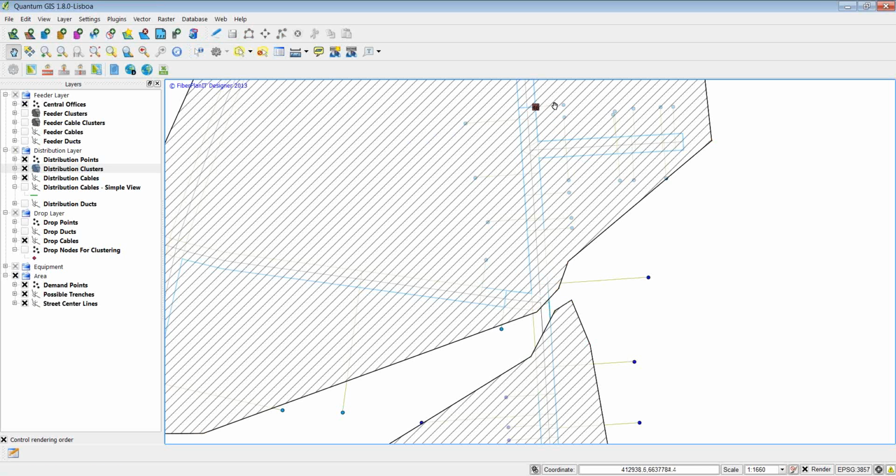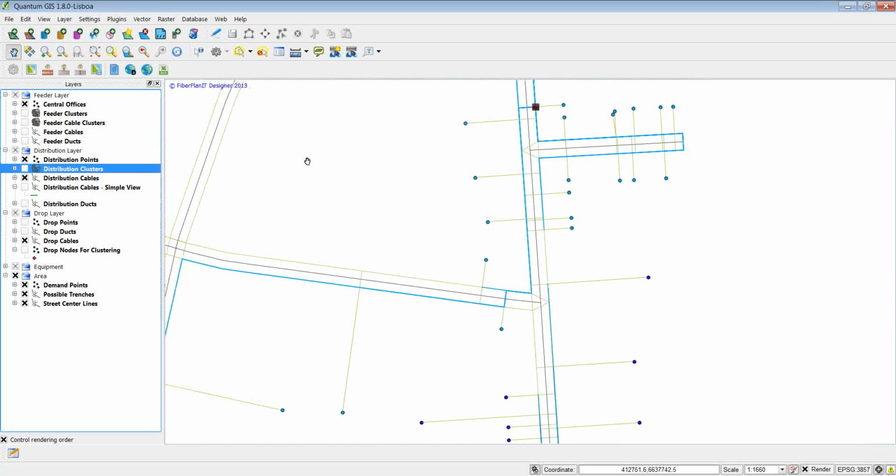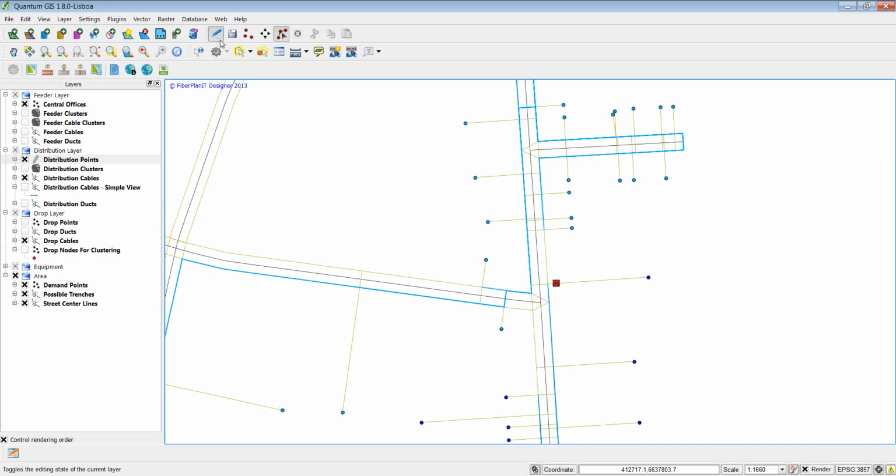Now, let's say that also the location of this distribution point is not possible because of some field survey that we performed. So we just take the distribution point and we move it to, for example, the beginning of the street over here. I save the layer and I restart a calculation.